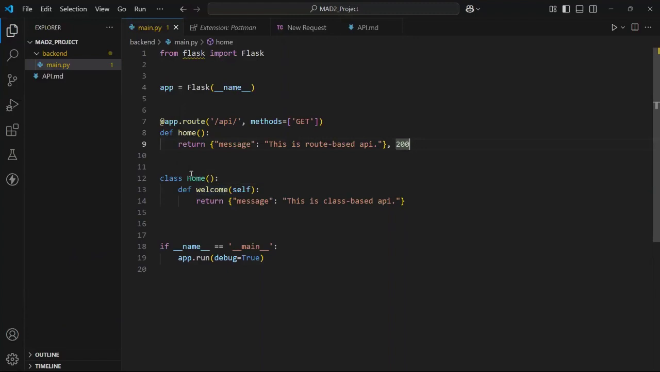So when we define class based APIs, we don't write custom function names like welcome. What you write here are the method names. So if you want to define this message when we get a get request, you will write get here. Let's say 200.